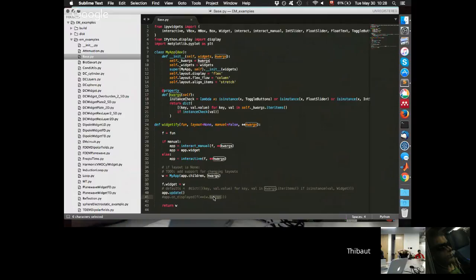Thibaut, just to clarify, the thing that you're trying, so instance check, you're trying to exclude things that are not widgets? That are not widgets that give us arguments to our function.